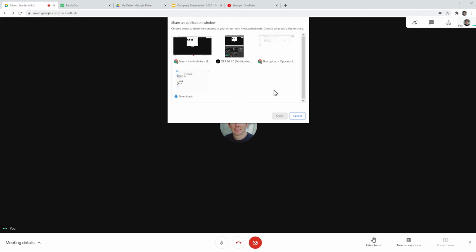As you can see, I have four options here. This one is the current window that I'm using for this meet, and it is a Google Chrome window, meaning that I have multiple tabs in it. This is the software I'm using to record my screen. This one is another Google Chrome window and it has multiple tabs open in it. And this one is my downloads folder.